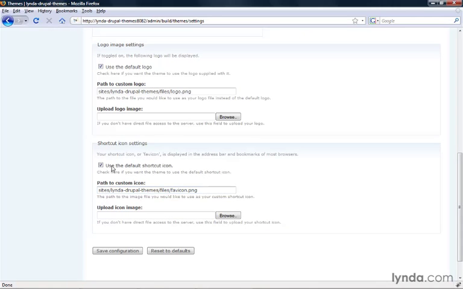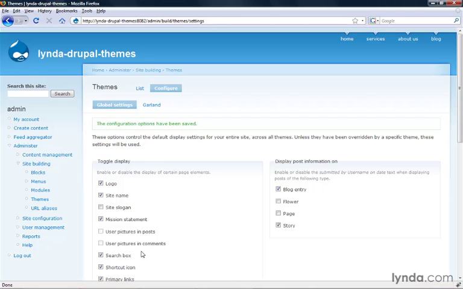And as long as each of these checkboxes is enabled, it will override what this path is. So let's click Save Configuration. And you see now both the logo and favicon have reverted back. For people who like the default theme in Drupal, changing the logo is the easiest way to customize the look of a Drupal site without adding or editing any code.